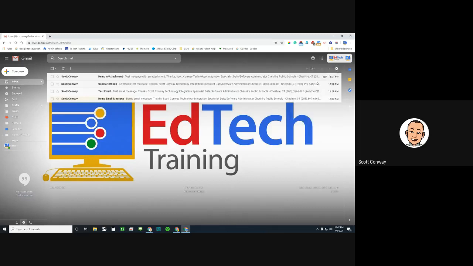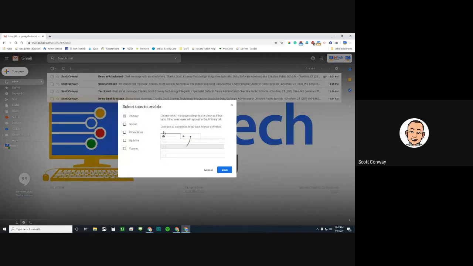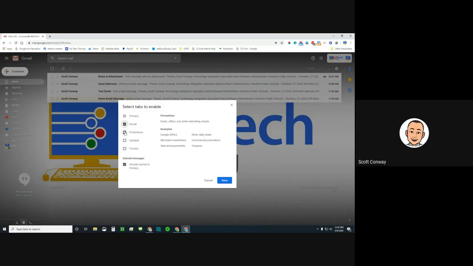Moving down, I have configure inbox. Right now, this account that I have is only showing me primary. So every message that I get comes directly into my inbox, and I see everything all in one list. But there is a really neat feature to Gmail that maybe you don't know about, and that's you can also turn on these additional tabs: social, promotion, updates, and forums.